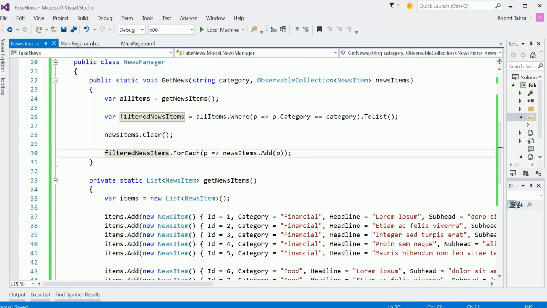Okay, so just to explain that again. Here I'm grabbing all the news items that we create in our list of news item. Here I'm going to filter and only grab those out from the category that was passed in. I'm going to convert that to a list. And then I'm going to clear out all the items that are currently in the observable collection of news item. Now I want to go through and do a for each on every single item in the filtered news items. And for each item in that collection, I'm going to add it to this observable collection of news item. All right, so that should work. That should be just fine.